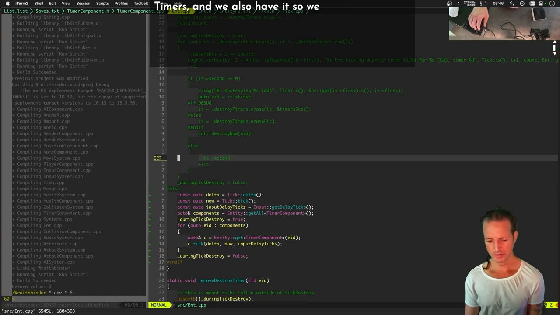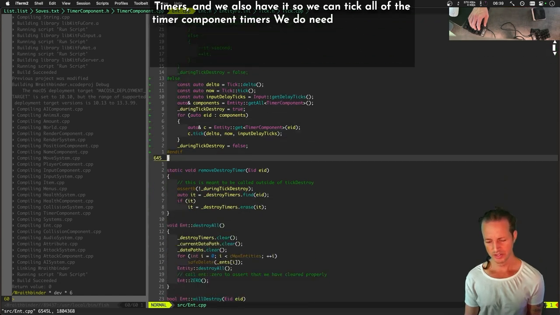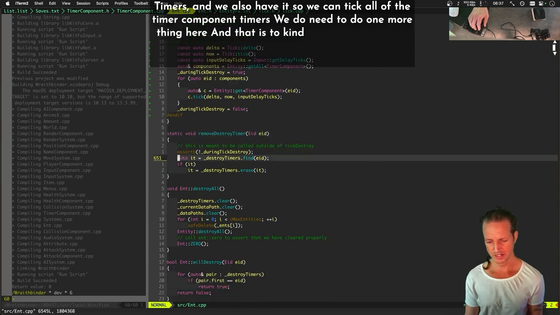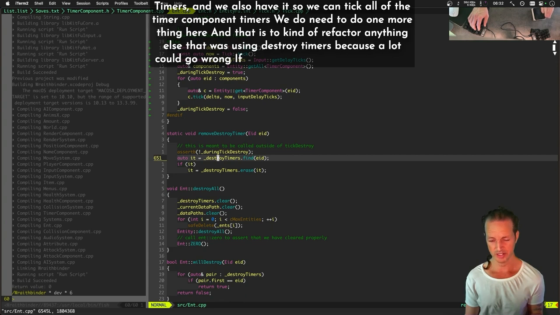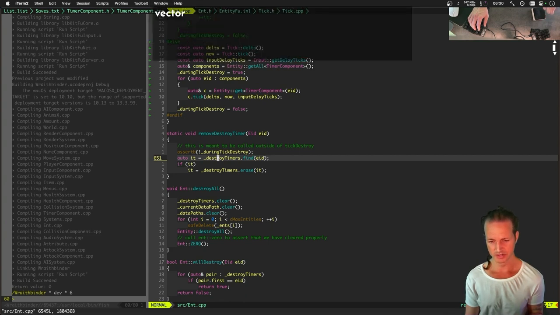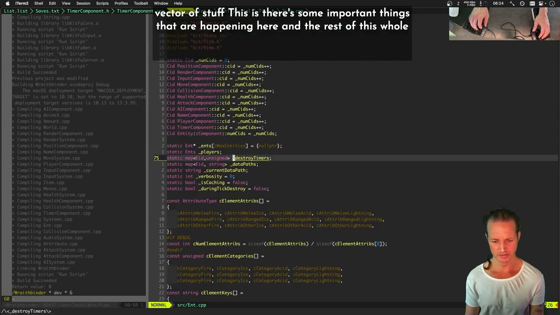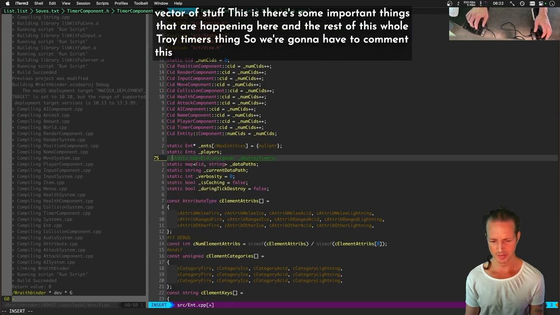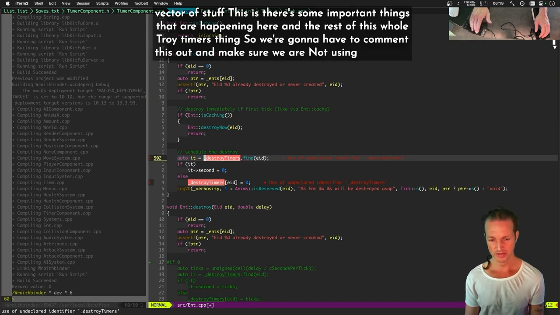And we also have it so we can tick all of the timer component timers. We do need to do one more thing here, and that is to refactor anything else that was using destroy timers, because a lot could go wrong if we're still trying to mess with this vector of stuff. There's some important things happening in the rest of this whole destroy timers thing. So we're going to have to comment this out and make sure we are not using this at all.